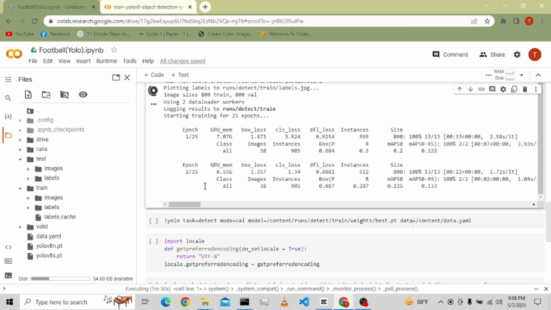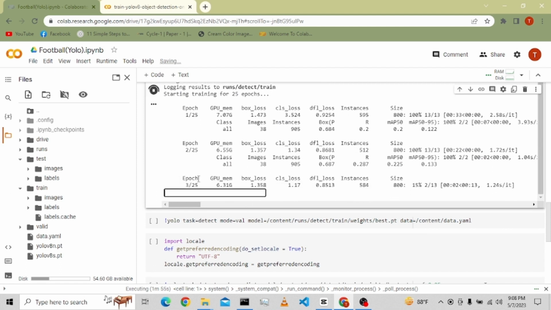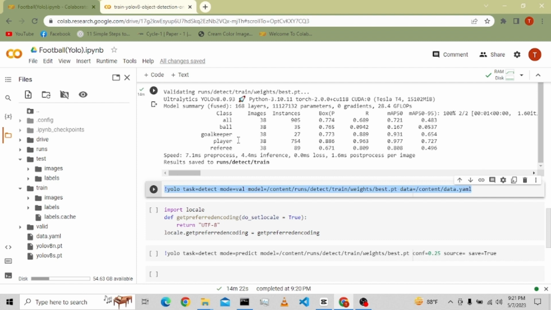So our training process started right here. You can see it completed 2 epochs till now. It will complete 25. Then it will give us a train file which we can use for object detection. So let's skip this part. So our training process is done. It saved our model in runs/detect/train. So now we have to validate our model.